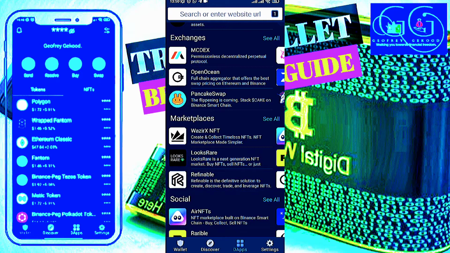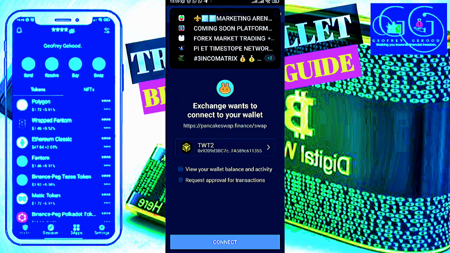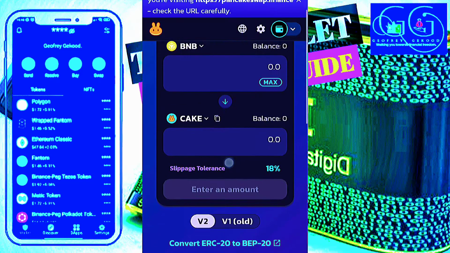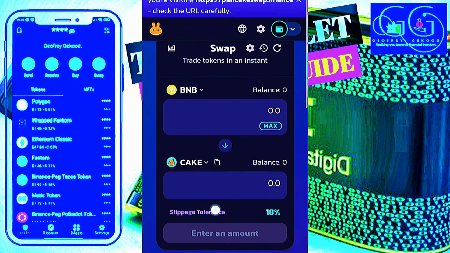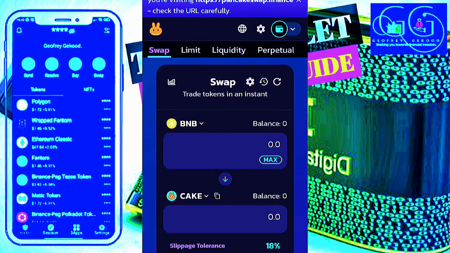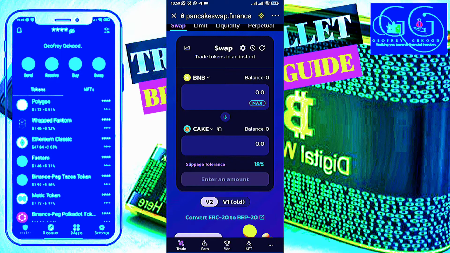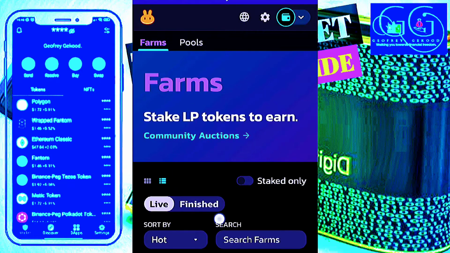Let us assume something like PancakeSwap. I just click and it will automatically read the BSC network. So you can see it's already read BSC, taking me to PancakeSwap. Now I can interact with PCS. Here you can trade. You can also do limit trading, liquidity, perpetual. You can also farm from this DEX.